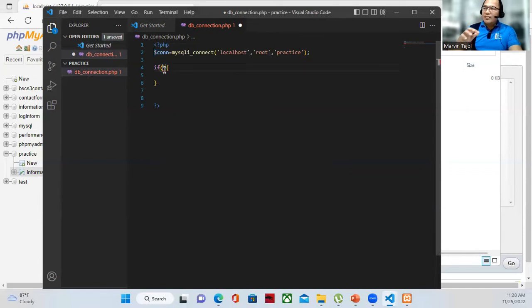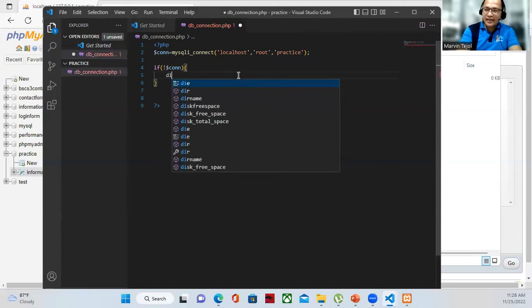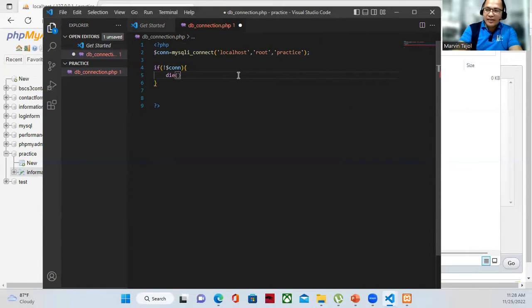So what if hindi magko-connect, no? So that is the example. So fcon is not connected con, okay? So after nun is you are going to say that the connection is die, okay? Die, and then display, sabihin natin unable to connect. Okay? So that is the simplest connection.